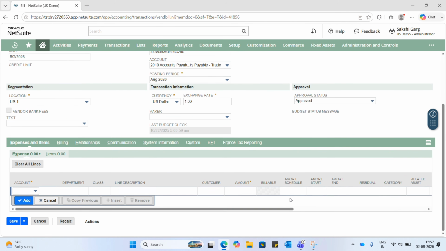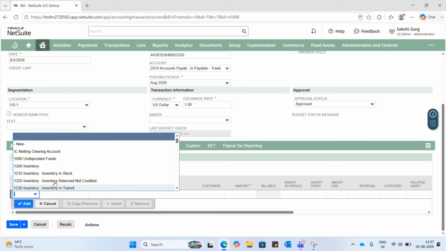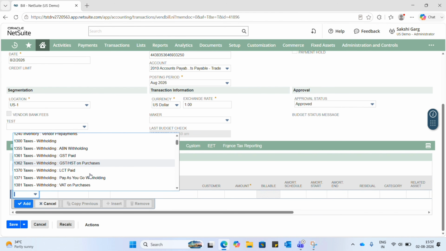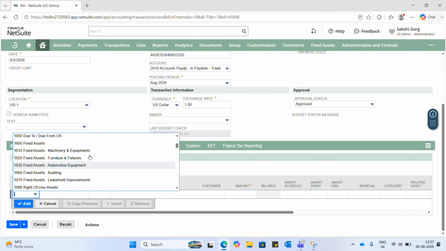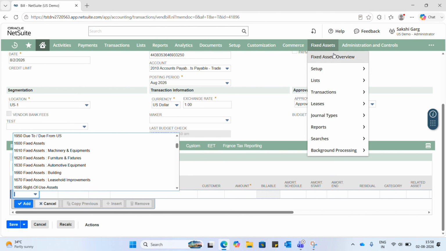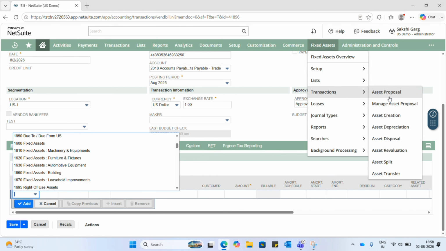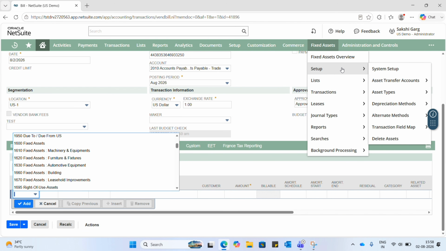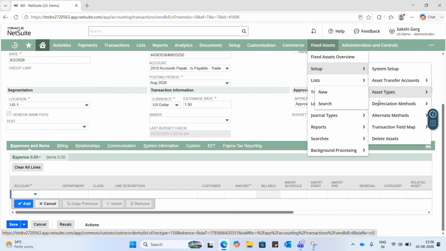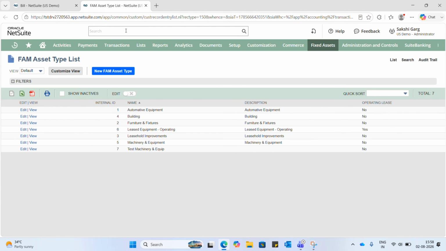Now scroll down and here you can select the account. So here we can pick up the fixed asset account. While picking up the asset account, you need to make sure there is an asset type already created in the system for the asset account. I can show you the asset types which are there in the system. So for that you can go to fixed asset, setup, asset type. So I'm having these asset types in the system.